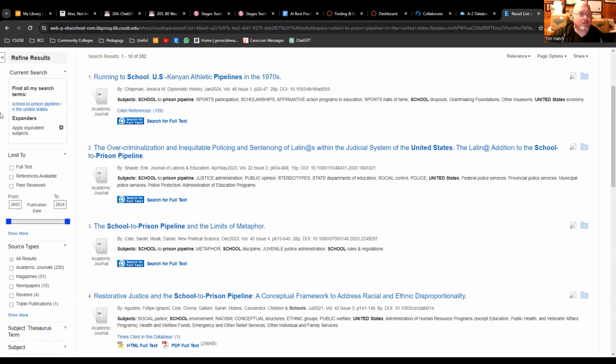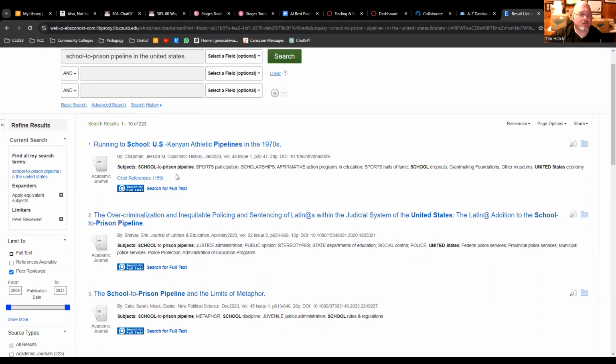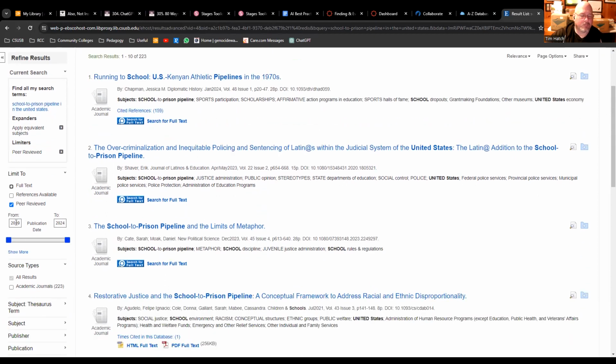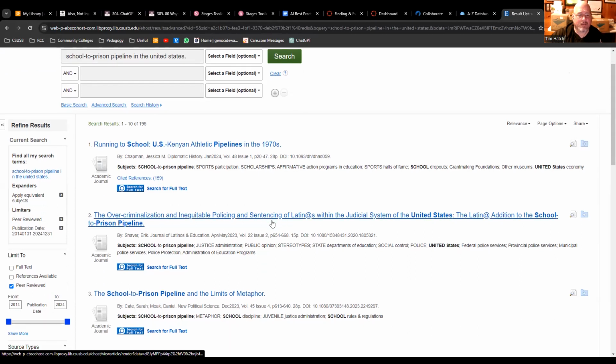What I want to direct your attention to is down here to the left. It says limit to, and I want you to put a check mark where it says peer reviewed. You'll notice that knocks it down to 223, which means we just knocked out about 60 sources. I'm sure they were great, but peer-reviewed, scholarly journals, that's what we're going for here. And then also, I would like you to change the date to the last 10 years, so 2014 to 2024. I genuinely don't really care what someone had to say about this more than 10 years ago. It's probably fine, but let's go with as current information as we can find.